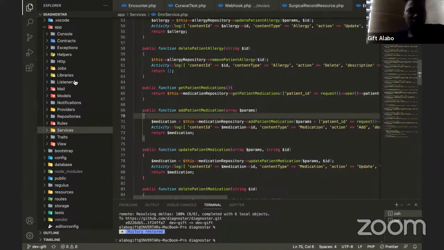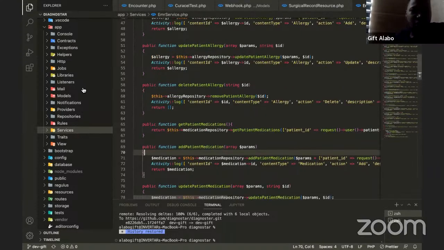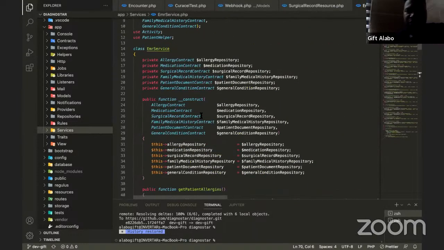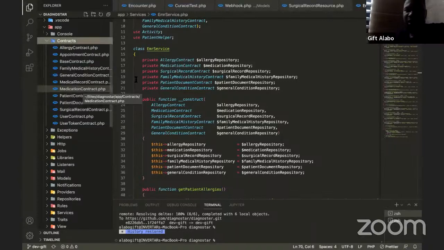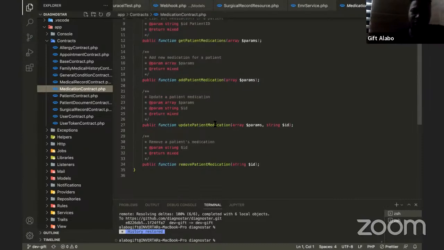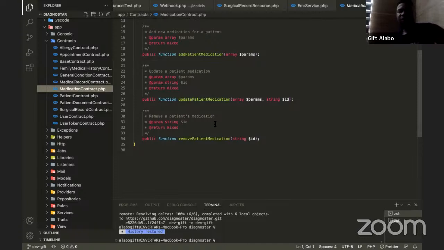If I go to my contracts folder here, you see that I have a contract for my medication. It's more or less like an interface. The contracts are like interfaces where you just have abstract methods. You can see that these are not concrete methods. So it's an interface, and you have these non-concrete methods. Each of these non-concrete methods is attached to a concrete method.